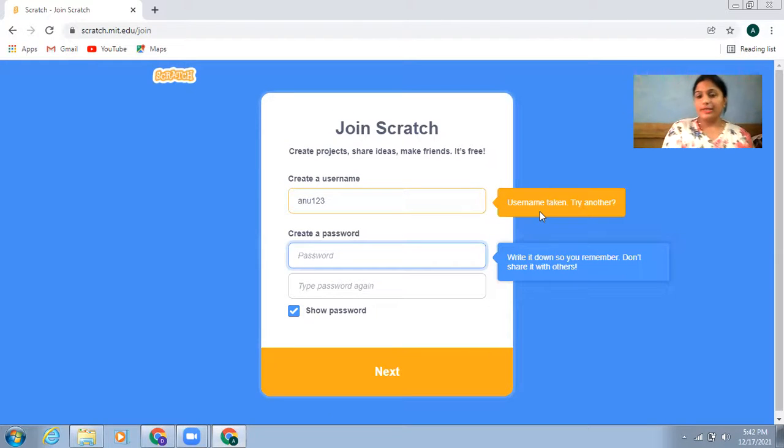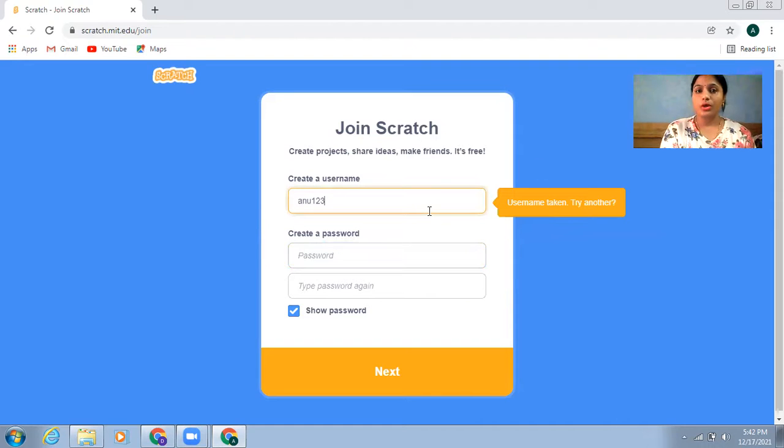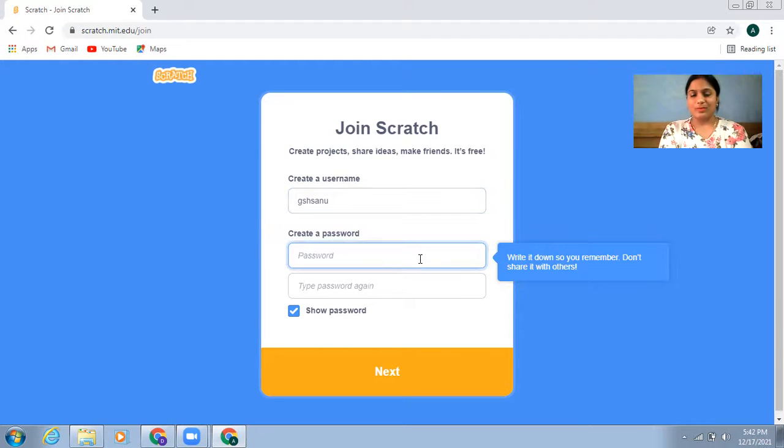So I have to make some changes to the username. Let me try some other name so that it will be easy for us to get registered on the Scratch website. Actually, we are associated with Golden Sparrow Hub School, so I'll take the name GSHS Anu. And I think it will take. Yes, it's acceptable. Now I'll create a password.